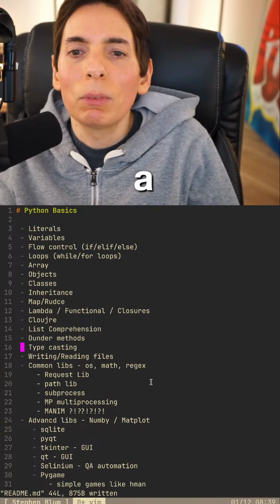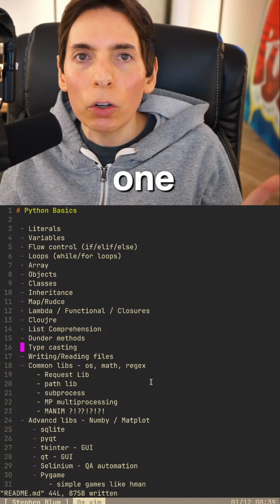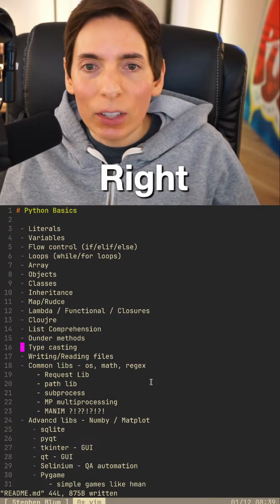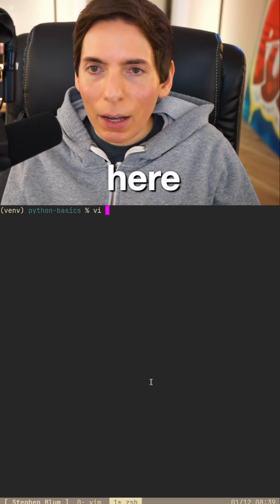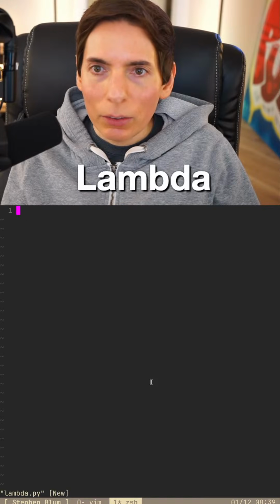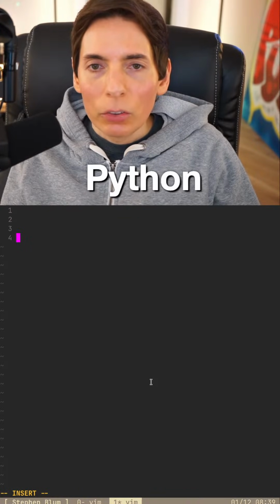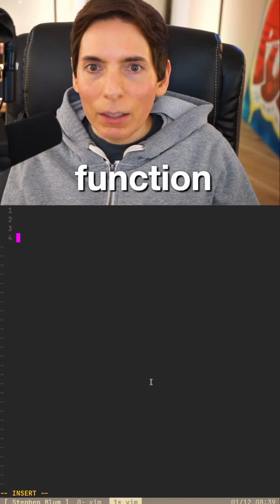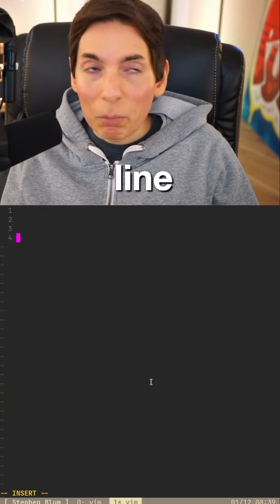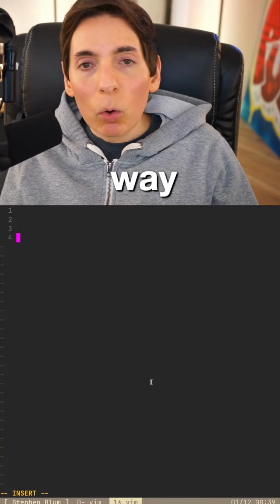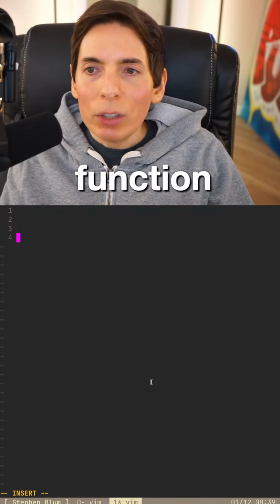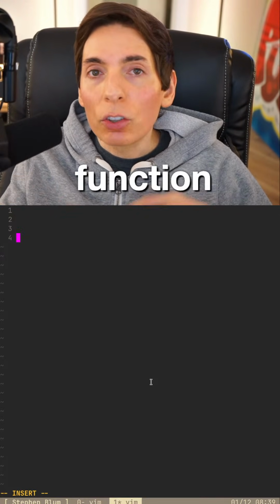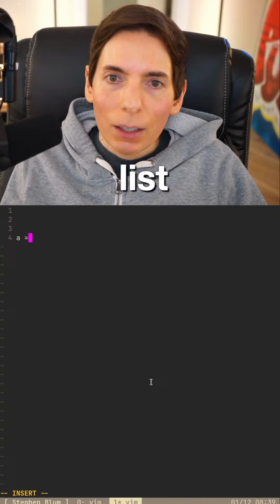What is lambda? It's a one-liner function, right? You can say lambda in Python. So let's see here. Vi lambda.py. So in Python, you can write a function that is inline and can be passed in a certain way. In a map function or a reduce function, you need to specify a function that is going to be executed for a list. A equals 1.